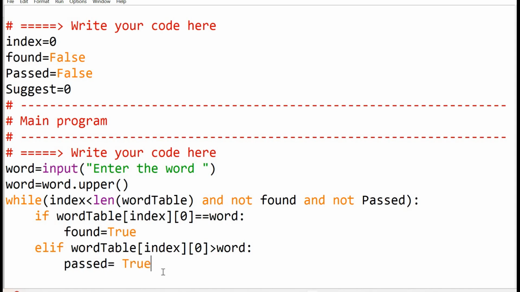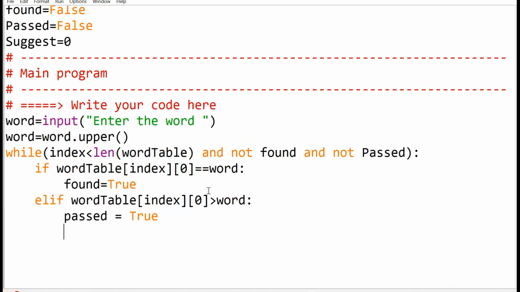Passed will become true, and at the same time it will store that record, that index. Suggest will get the value from word table of that index.